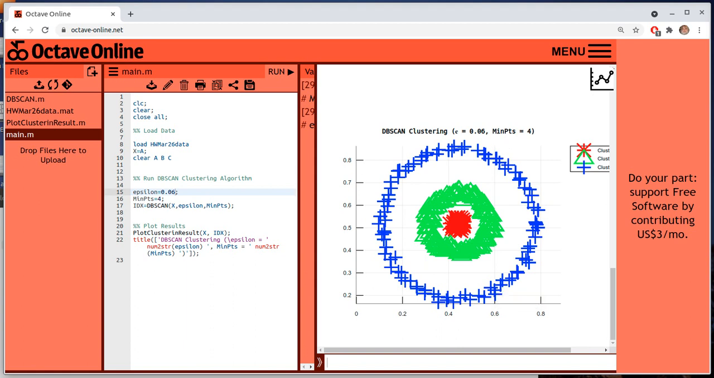All right, so that's it. That is using DBSCAN in Octave, and in fact on Octave Online. So you can go ahead and use the online version if you like.